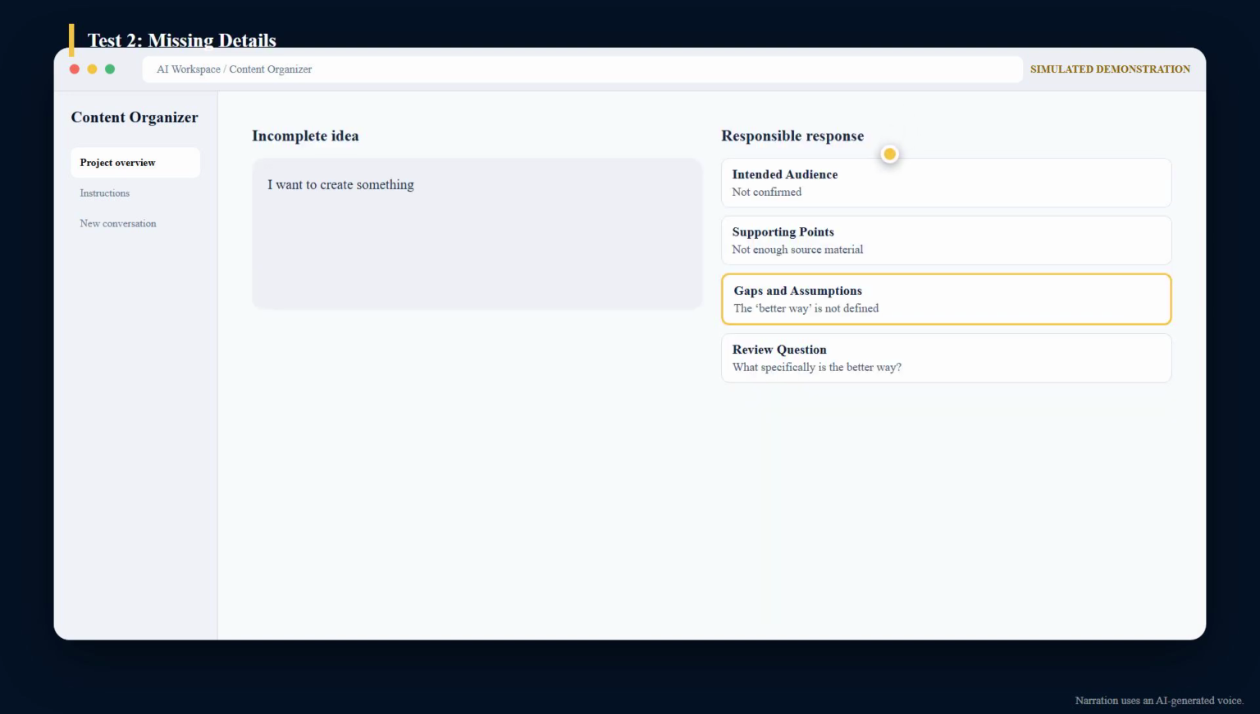A reliable worker must handle weak input correctly. This time, we provide only 2 vague sentences. Claude should not pretend the idea is complete. It should mark the audience as unconfirmed, say there is not enough source material for supporting points, and refuse to invent the better approach. The useful next question is, what specifically is the better way you have in mind?